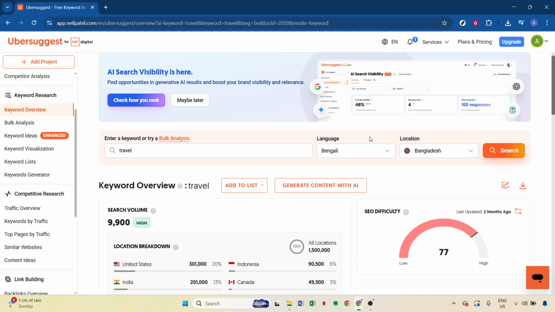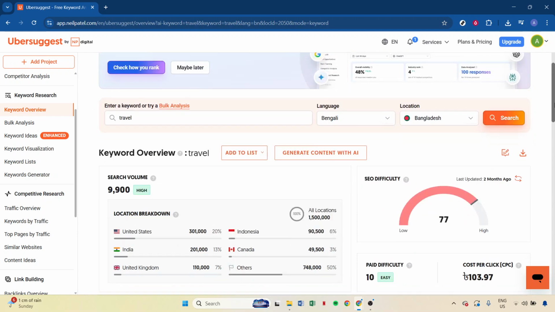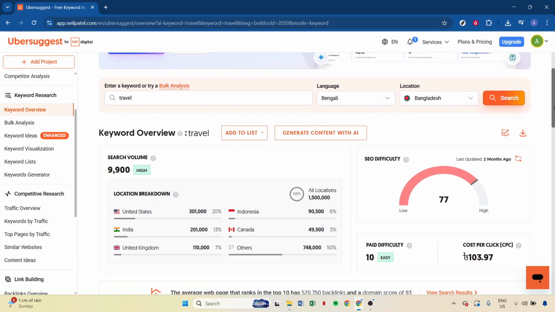From the drop-down list that appears, you have the opportunity to refine your results by choosing a different country or language. Since we're focusing on Bangla, you'll want to select Bangladesh as your country and Bengali as your language. This adjustment ensures that Ubersuggest returns keyword data that's geographically and linguistically relevant, which can significantly enhance the precision and applicability of your research. With your settings dialed in, click the search button again.